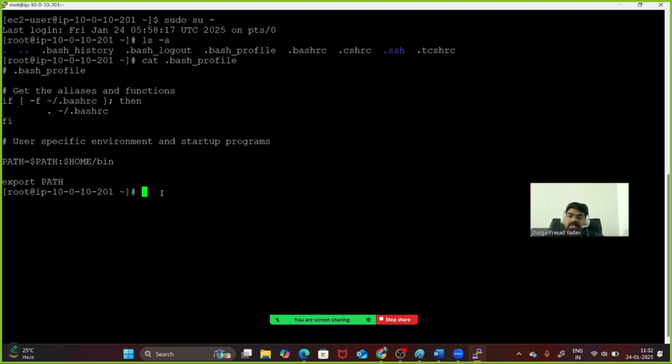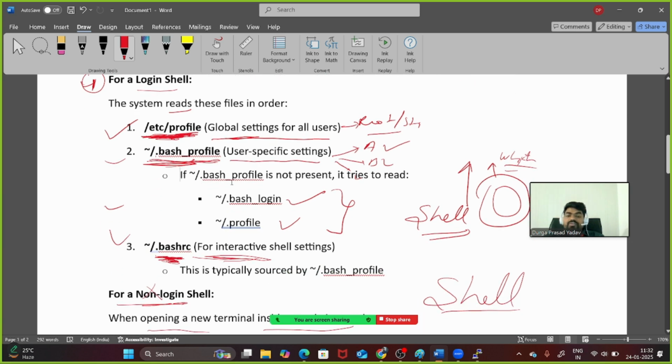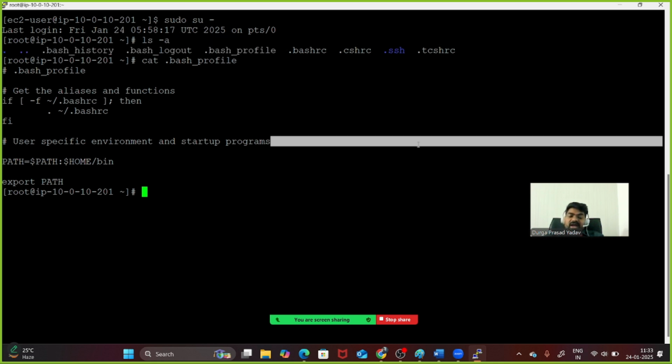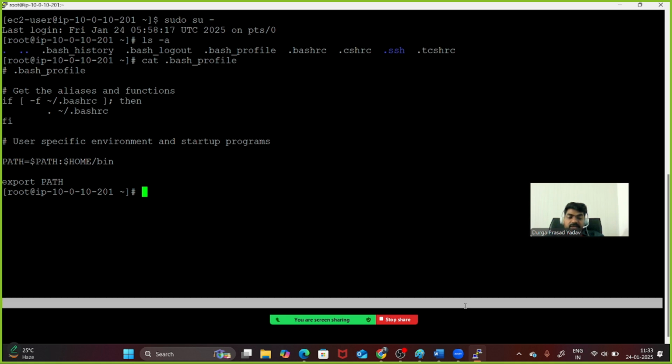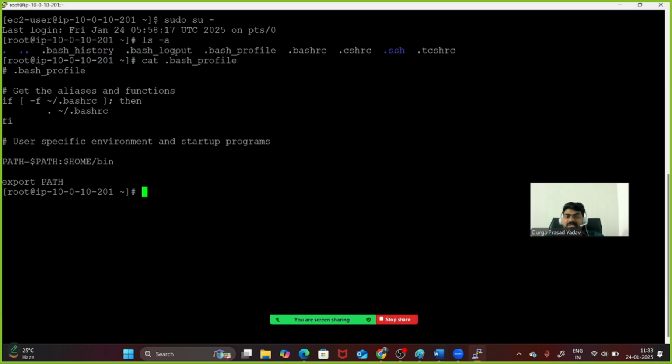So this is the second file from this document which will run. If these two files are not present, then it will try to run bash login or profile directly. You can see right now the bash profile is available, but profile is not available directly. So what is last? Bash login. Here you can see bash logout is there, but bash login is not there.